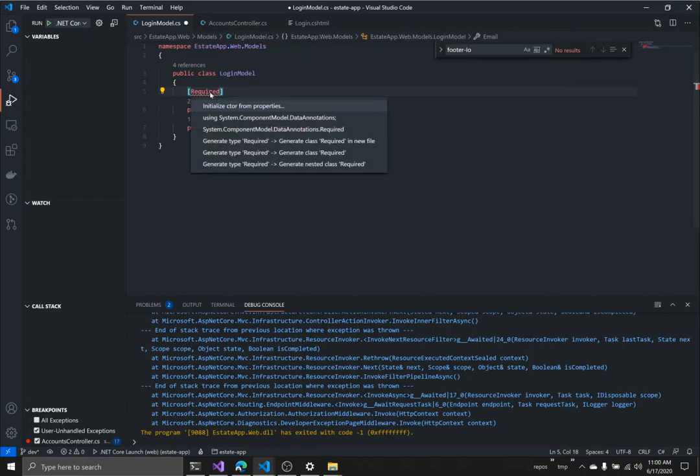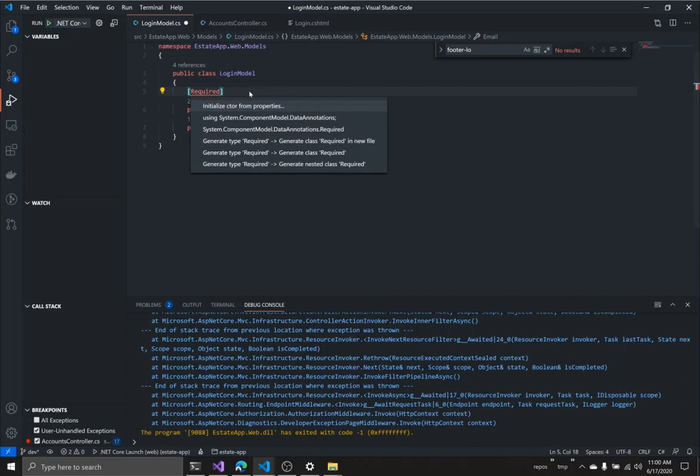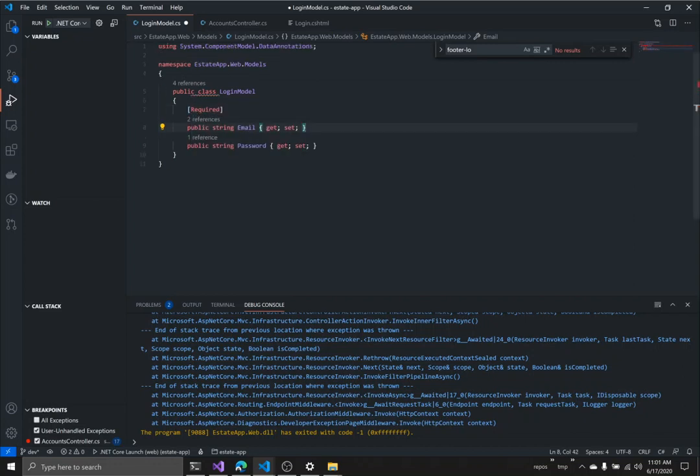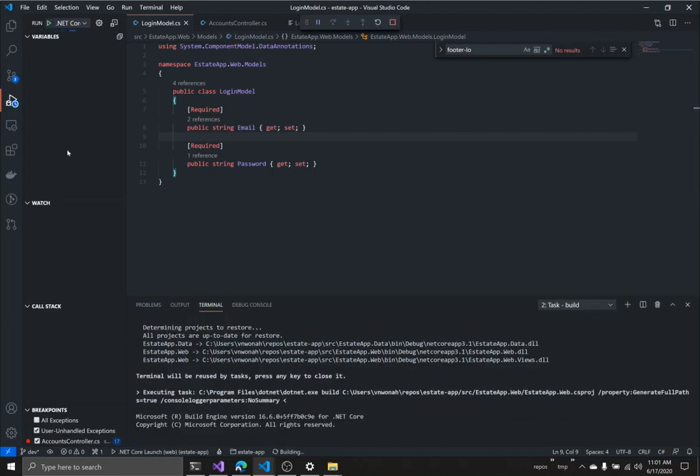I'll put in required here. So required, then add the using statement using System.ComponentModel.DataAnnotations. Add required here. Add required to the other one too. So any property that has to be filled before it should be submitted, add the required attribute to it. And let's debug this again and see the behavior this time.